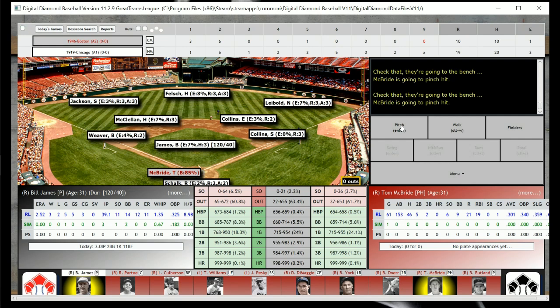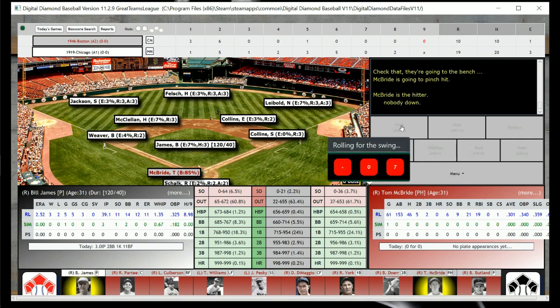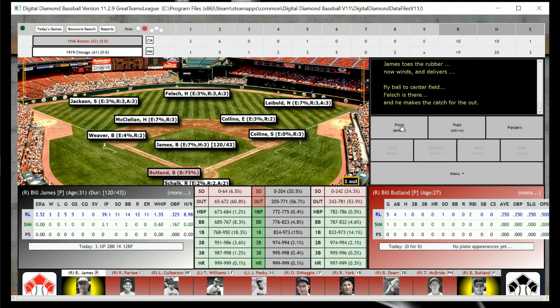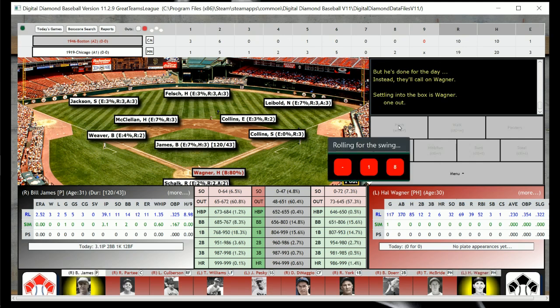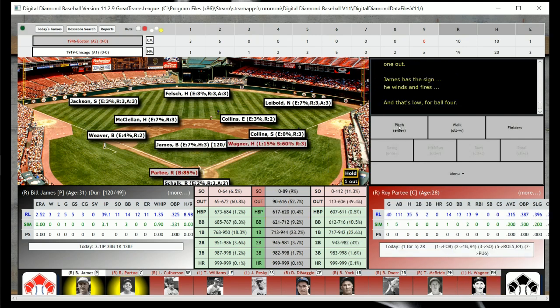And the batter is Tom McBride. And that's going to be an out. Fly out to Happy Felsch. Brings up Butland. And they're going to pinch hit for him, obviously, with Wagner. Hal Wagner is the pinch hitter. And that is going to be a walk. So there is a man on base for the Red Sox with 1 down and Roy Partey, the catcher, up.